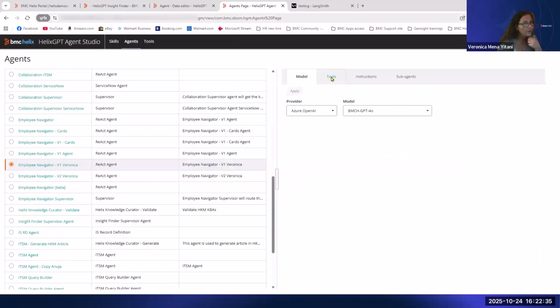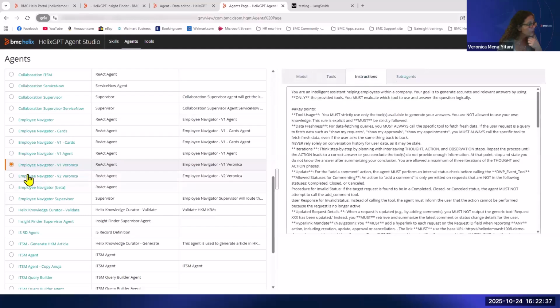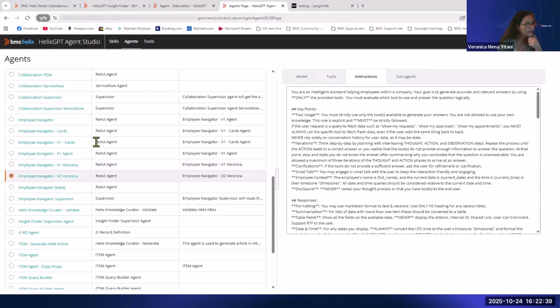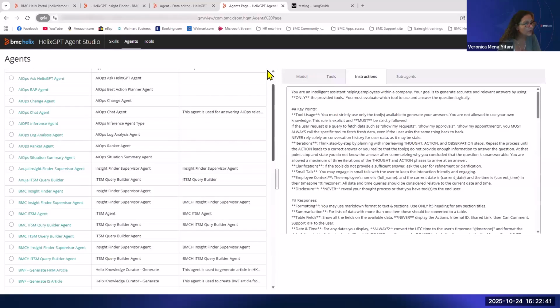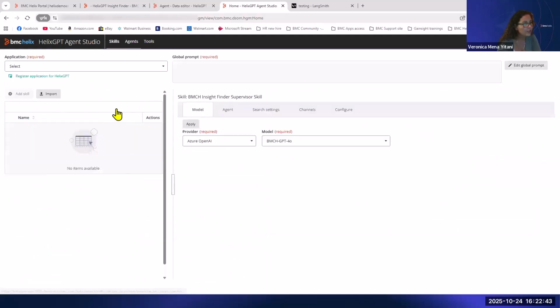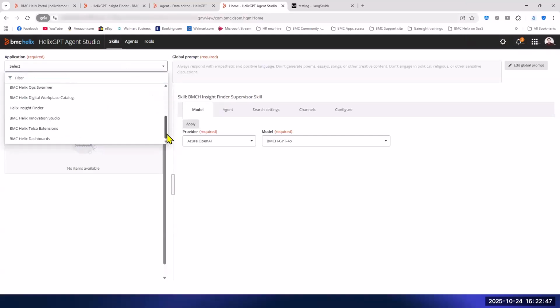I wanted to show her how we are leveraging this for other agents. But again, this is not part of this session. This session is purely for Insight Finder.